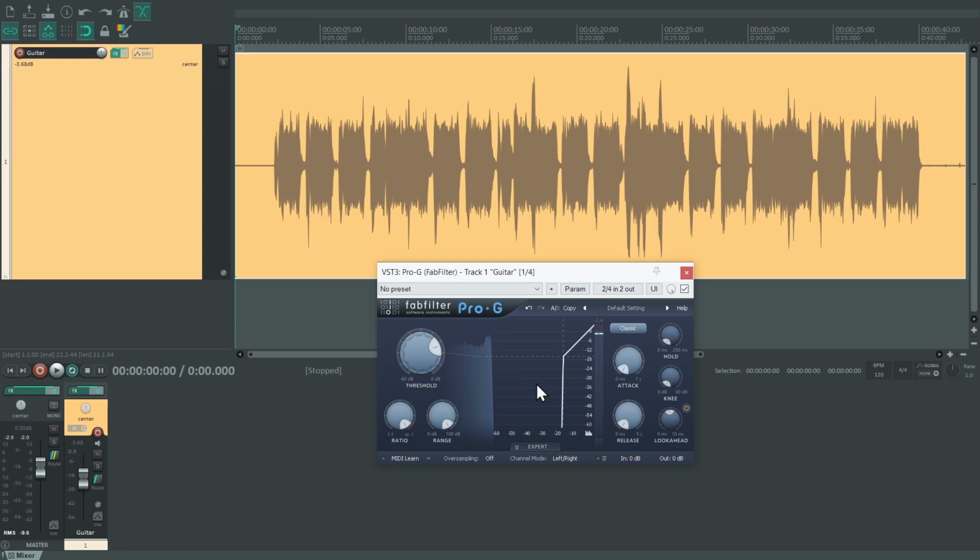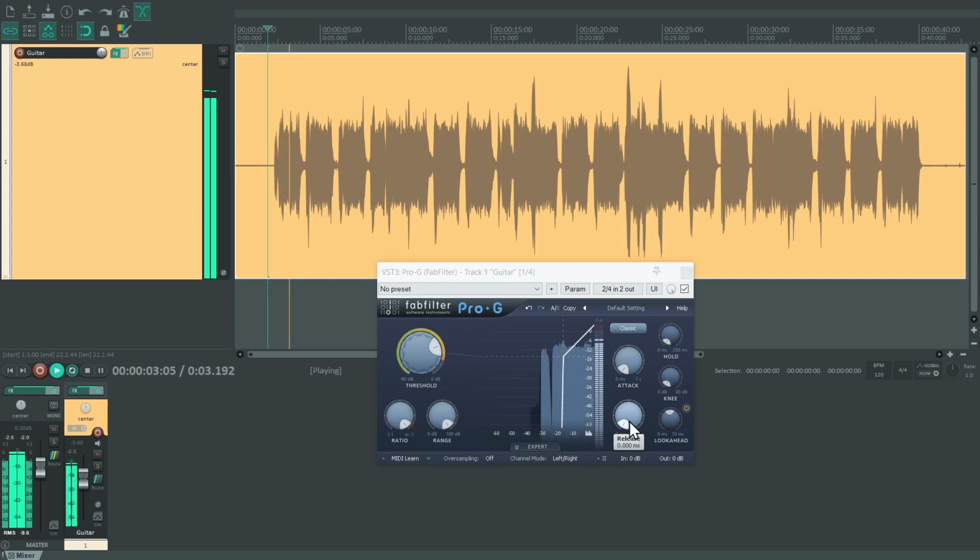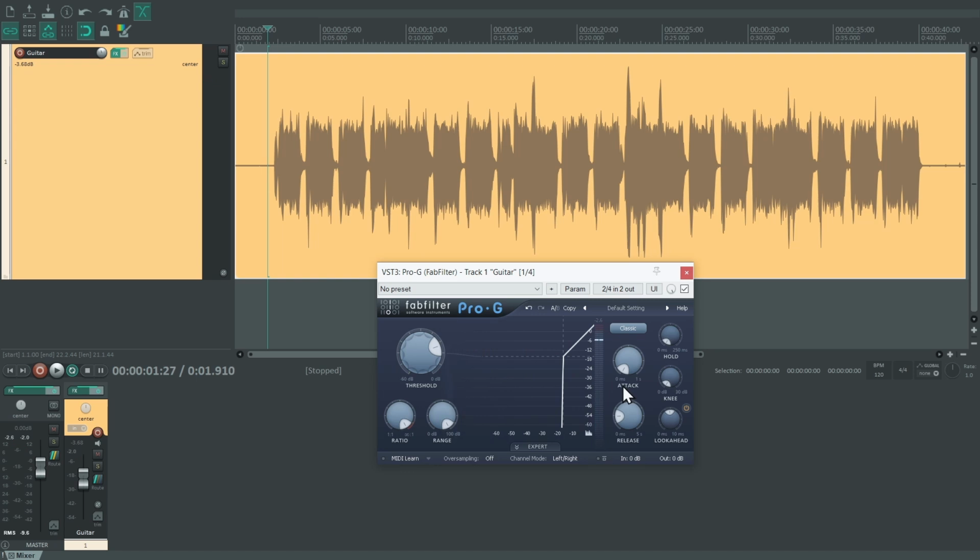To make the transitions between opening and closing the gate smoother, we can now adjust the attack and release settings. A bit of release keeps the gate from closing down too abruptly. But be careful with the attack. If the gate takes too long to open up, you will lose the initial transient and the snappiness of the guitar.